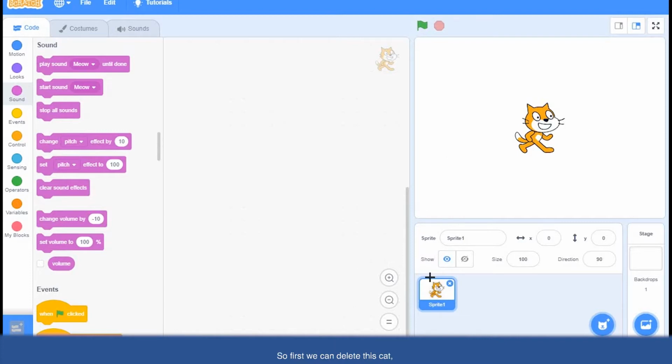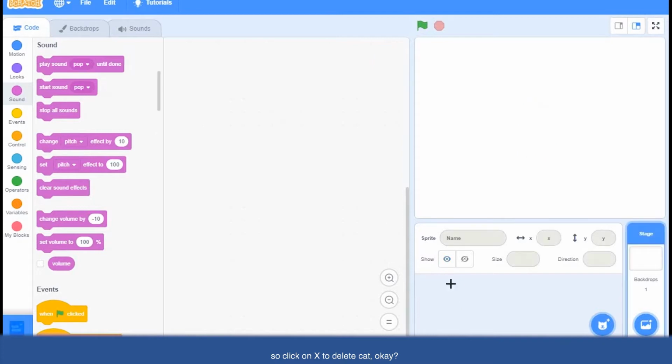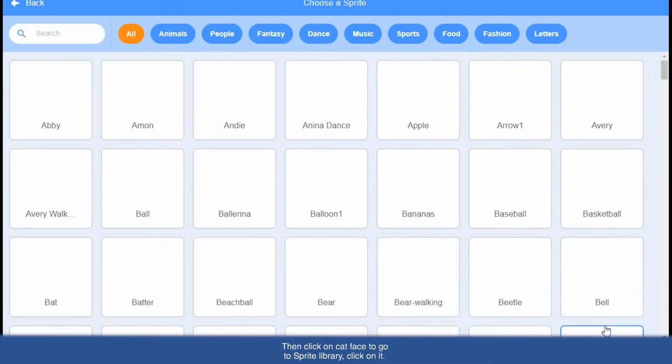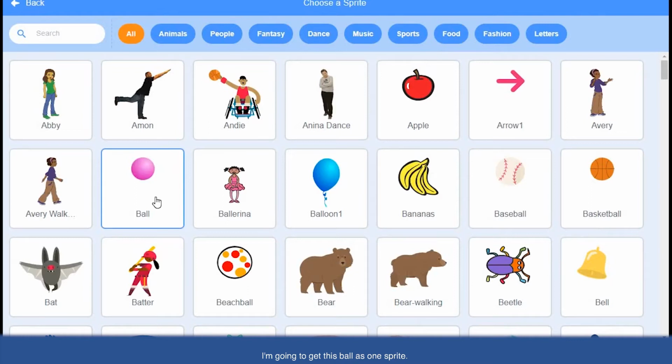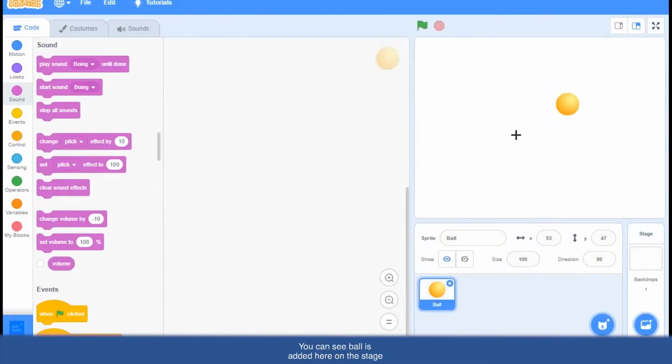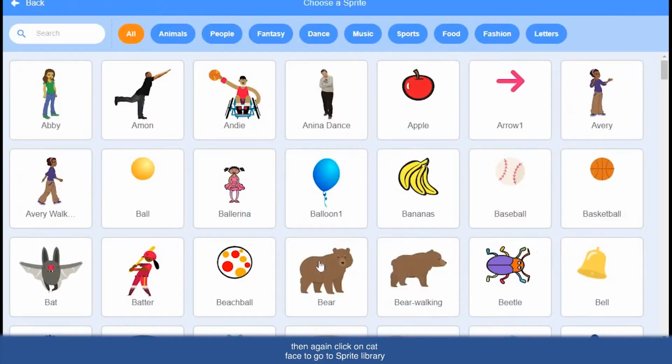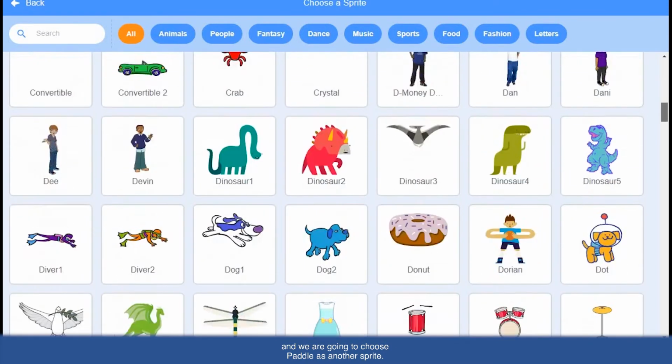First we can delete this cat. Click on X to delete the cat. Then click on the cat face to go to the sprite library. In today's game, I'm going to get this ball as one sprite. You can see the ball is added here on the stage. Then again click on the cat face to go to the sprite library, and we are going to choose paddle as another sprite.